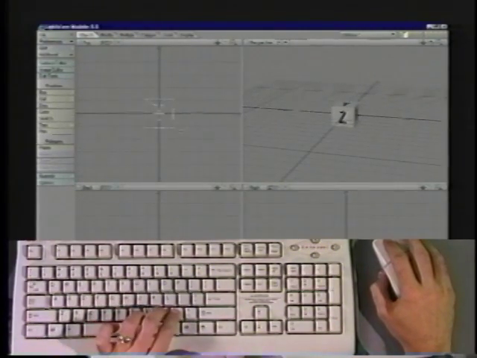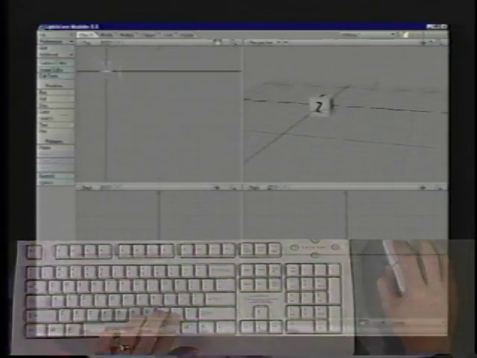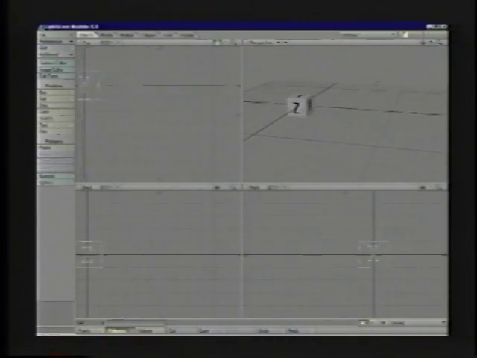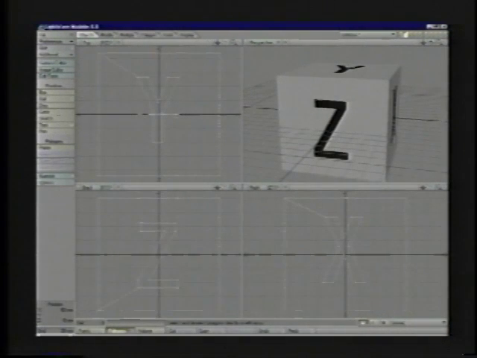And then I'm going to pan my interface around a little bit. So if we get disoriented and we can't find our object and we want to get it back into our viewport here, or we just want to center it up in our viewport, we can hit the A key. So if I hit A, boom, it pops it back into the center of all of my viewports here. And there's another thing that we can do. I'm going to zoom out just a little bit.